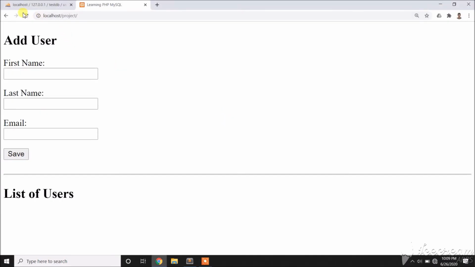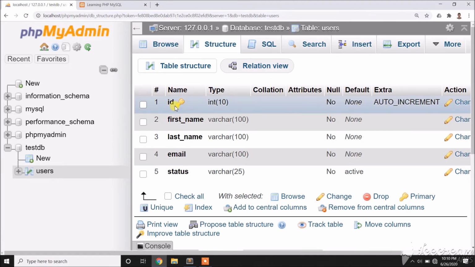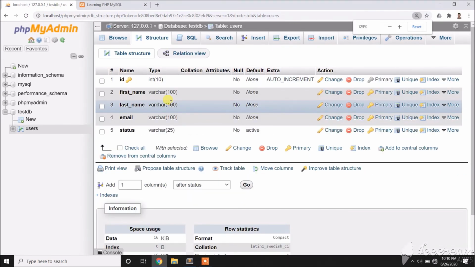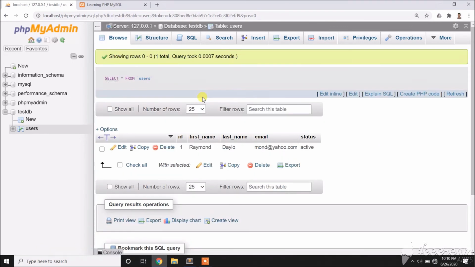Okay, so let's try this one. So maglagay ako ng Raymond, last name Dailo, email sabihin natin at yahoo.com, and save. Yan. So far walang error na nakita. Then let's try to check the database. So let me try to zoom this out. Then let's try to browse. Yun, nandito na yung record natin.